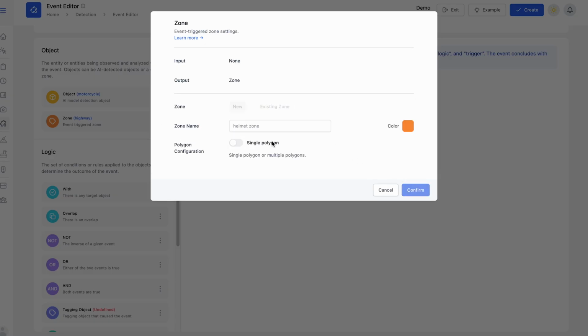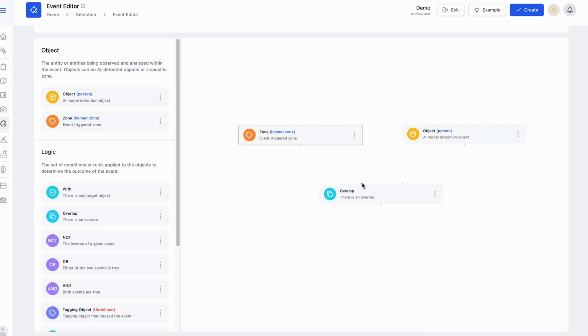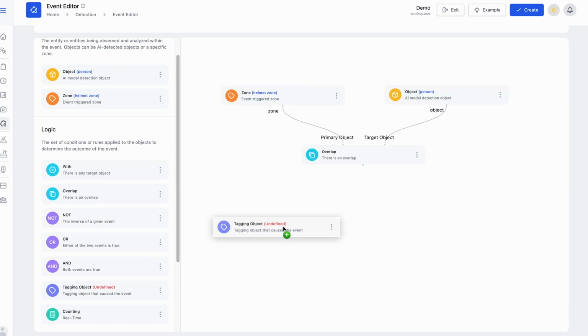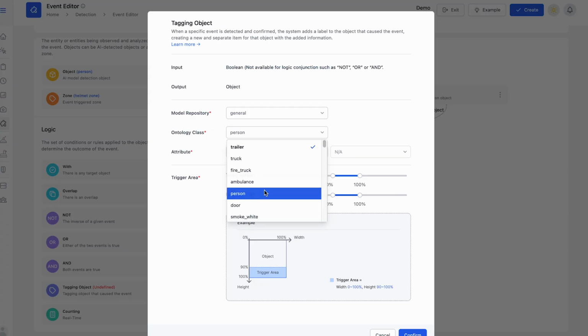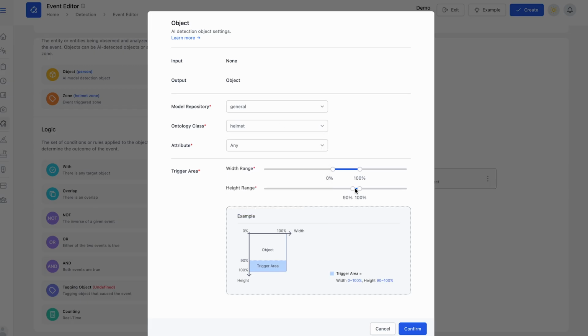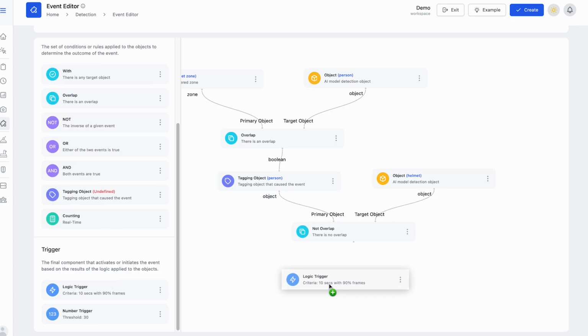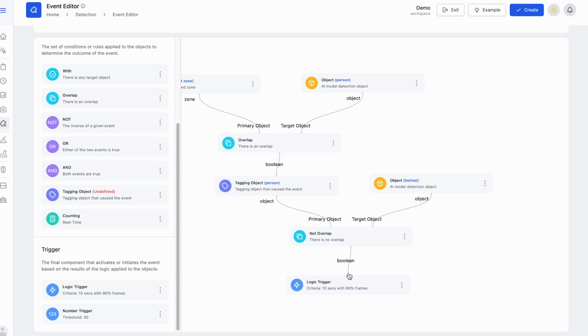Let's set up our zone and object and check if they overlap. If true, let's tag that person. Now we can do a secondary check to see if that person we tagged isn't overlapping with a helmet. If they're not wearing one, then we trigger the event.